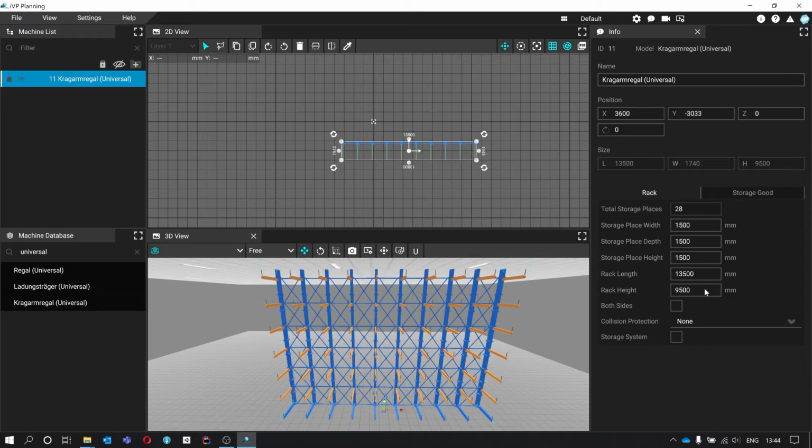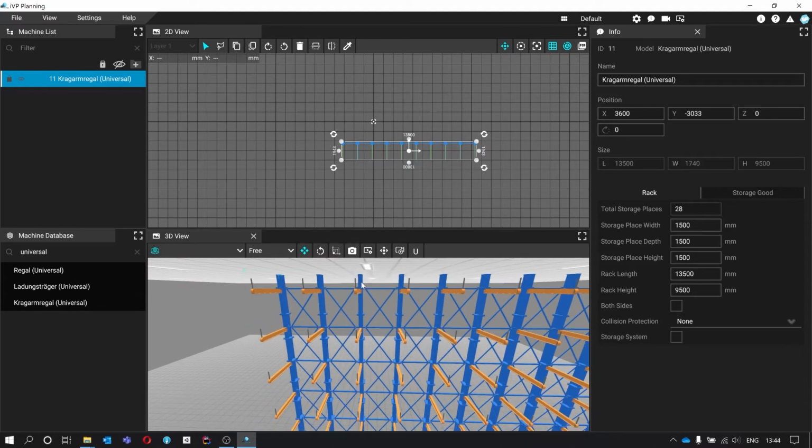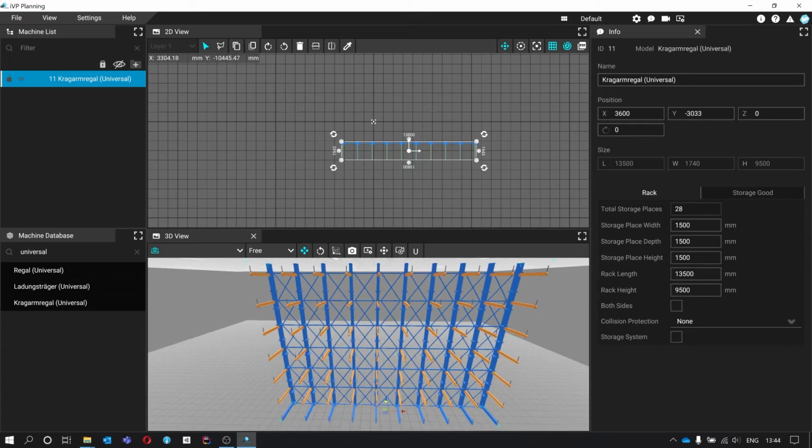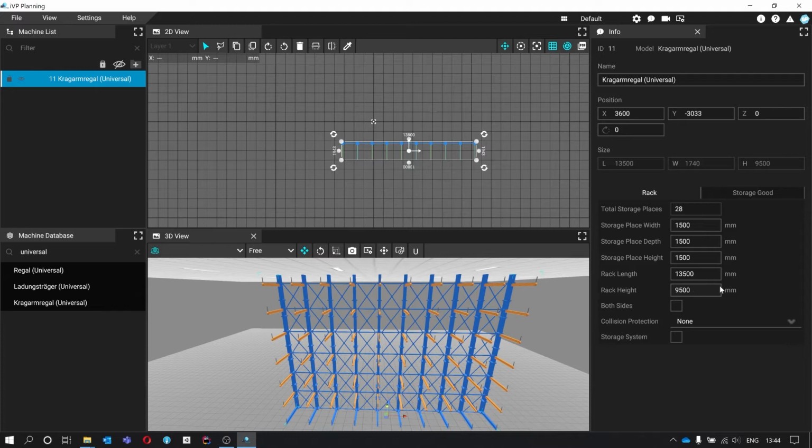And it now changes to 9,500. Don't be confused, this is also rasterized. It uses the setting of the storage place height and always guarantees that there is this pillar at the top. So don't be confused, it's rasterized in that way. So keep this in mind.